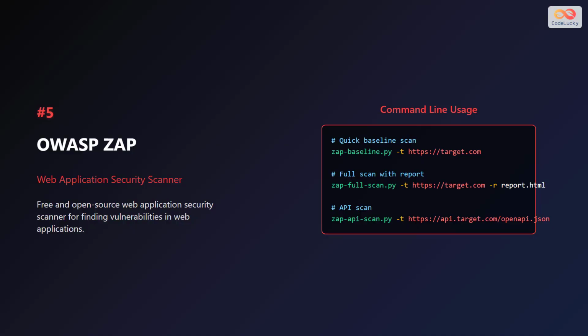Our fifth and final tool is OWASP ZAP, which stands for Zed Attack Proxy. It is a free and open-source web application security scanner used for finding vulnerabilities in web applications. To perform a quick baseline scan, use the command zap-baseline.py with the target flag -t followed by the target Uniform Resource Locator.